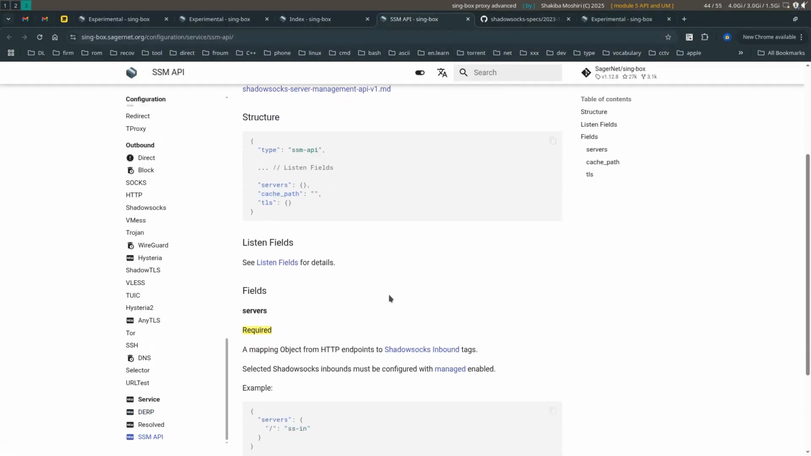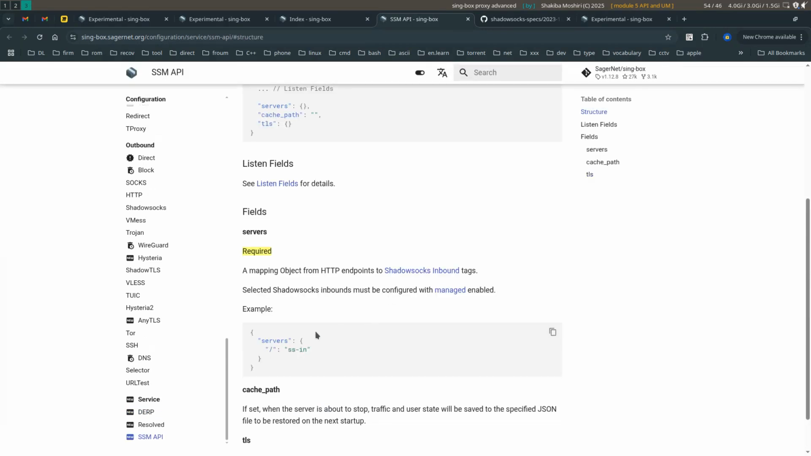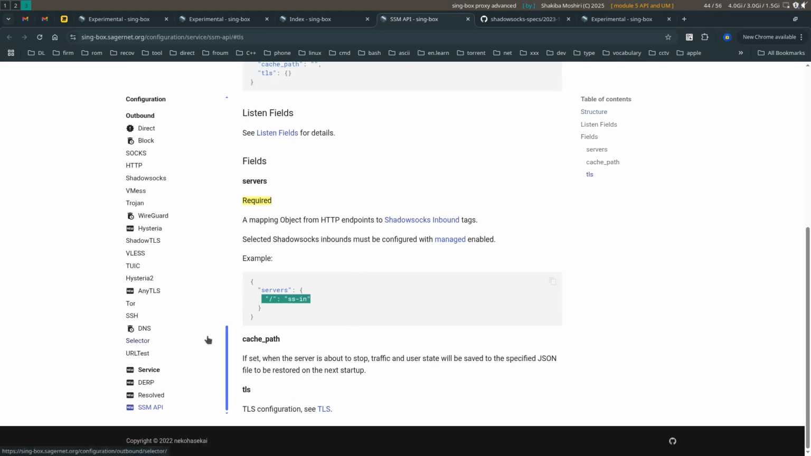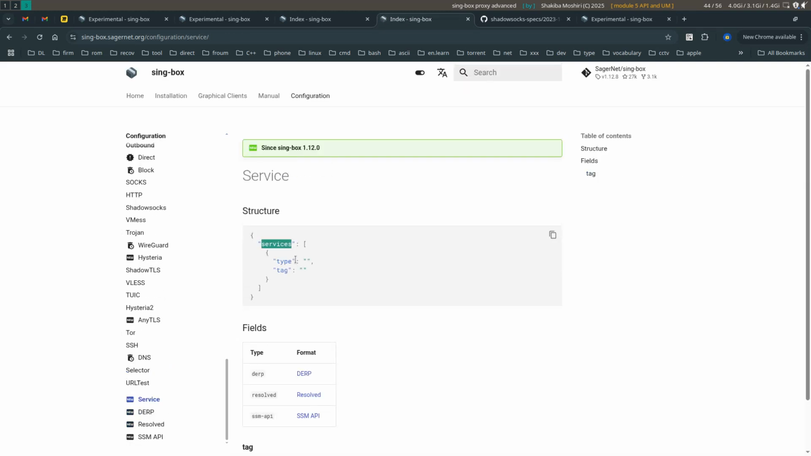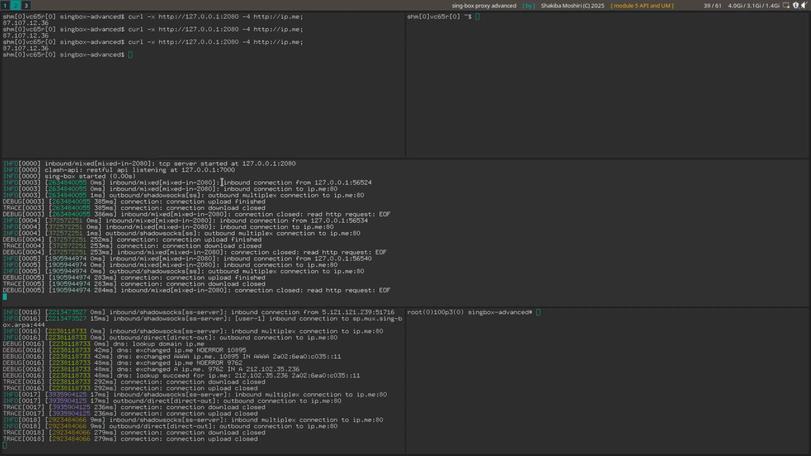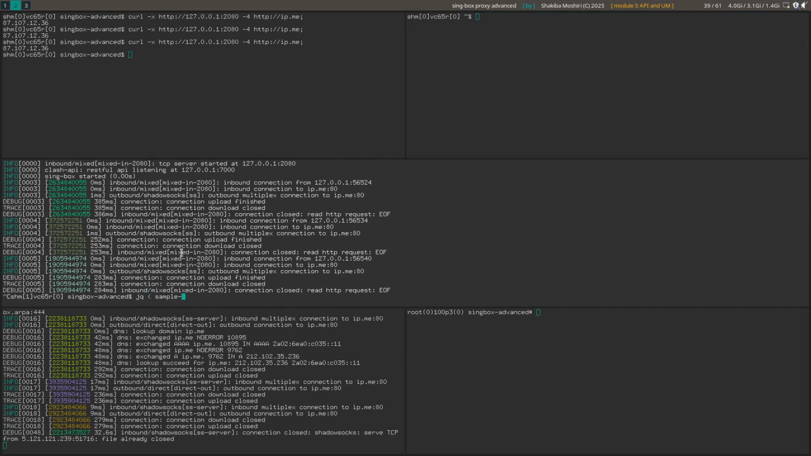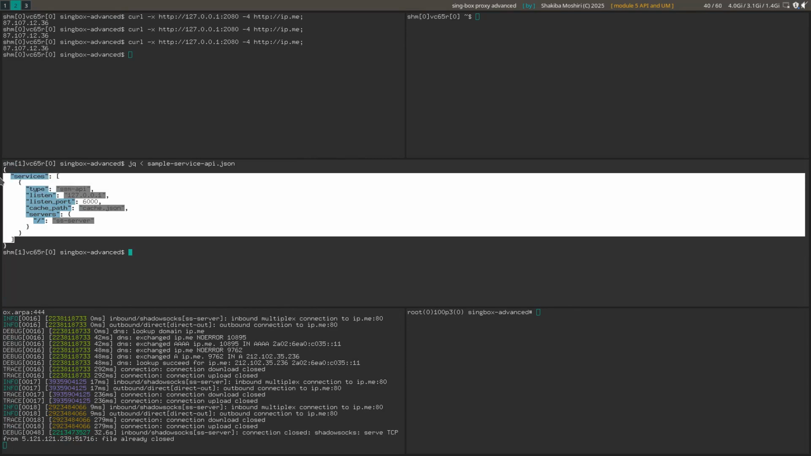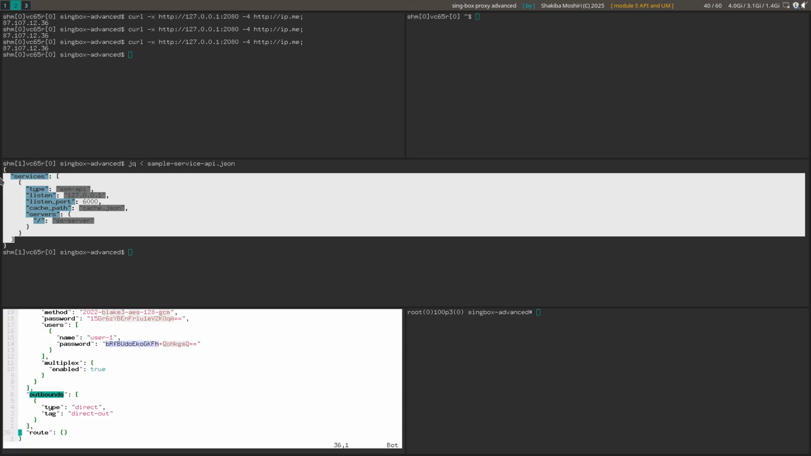The API is part of the service, and here's the configuration. We have the server in the service one, matching the Shadowsocks server inbound tag that we have. It has a cache file and TLS, which we can enable. The service has a type, which is one of these: SSM API. I already have the service. Let me show you with jq, the sample service one API. This is the configuration. Let me copy this, go to the server config at the bottom, add a comma, and paste the service one.